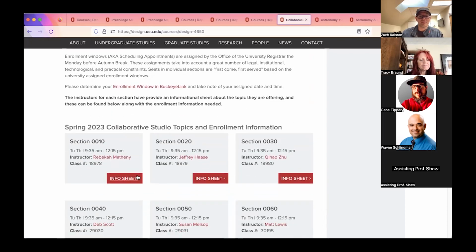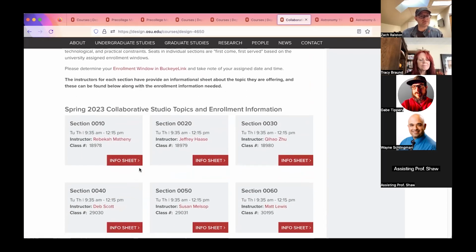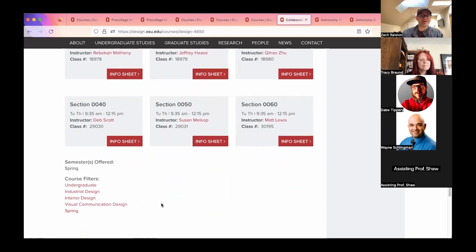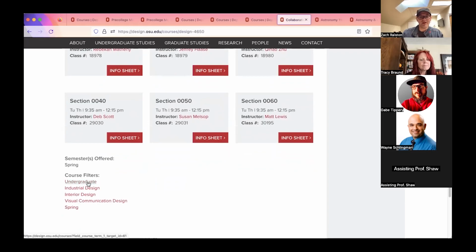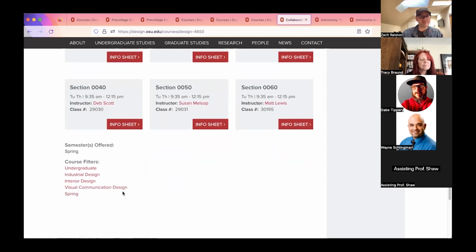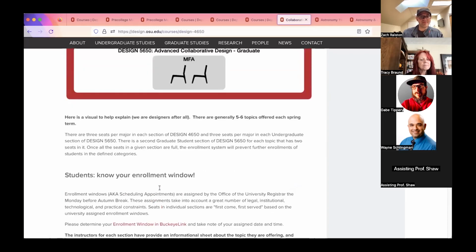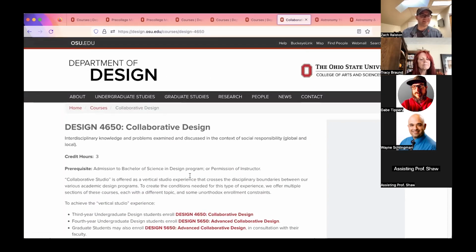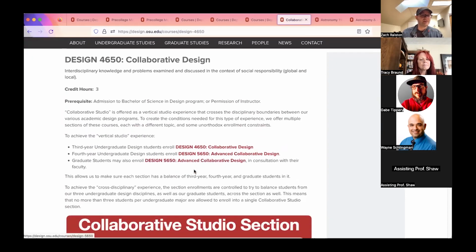And we also have some call-out boxes here. Really good use of these. Really love how these are going. And it's also got the filter items: undergraduate, industrial design, interior design, visual comm, and the semester offering here in spring. So this is a pretty exceptional use, and I'm not just saying that to be flattering. I think this is a very exceptional use of the course project there.